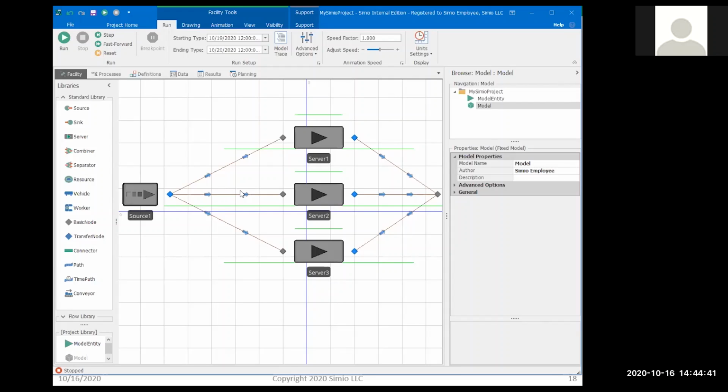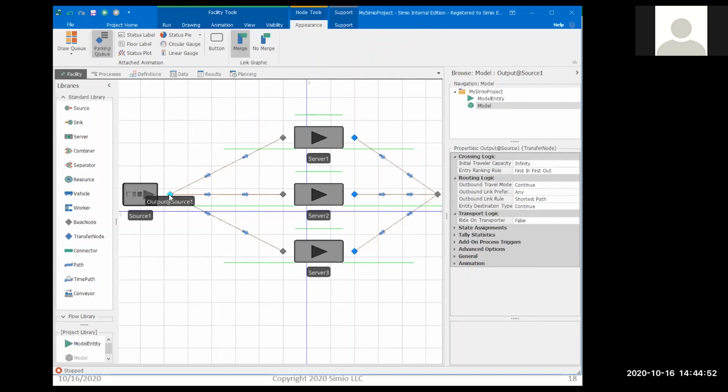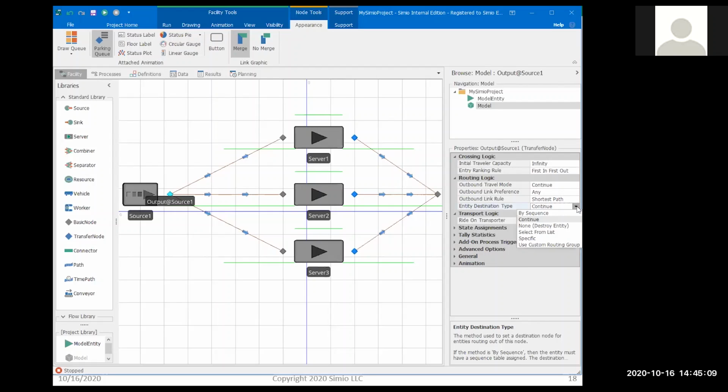So, automatic behavior is nice. It's nice for building quick models. It's a good prototyping feature. But in terms of real models, it's pretty infrequent that you would want to do that type of thing. So what else can we do? Well, in our outbound link, we can decide where we want it to go next.